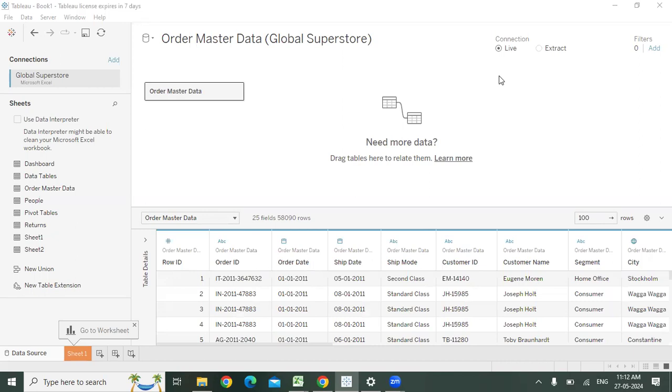Okay, right. So once we connect to the data source, when I drag the table, I have got live and extract connection over here. So when we say live, it is a live snapshot, whatever available in your Excel sheet that is considered as a table, order master data table. So this is the view.